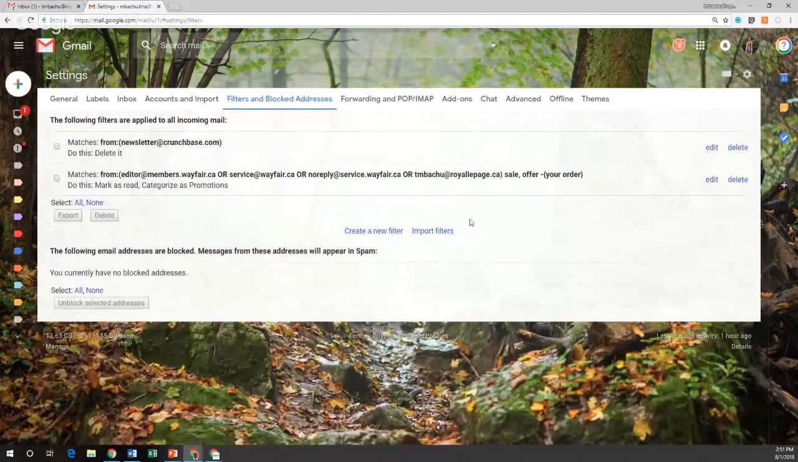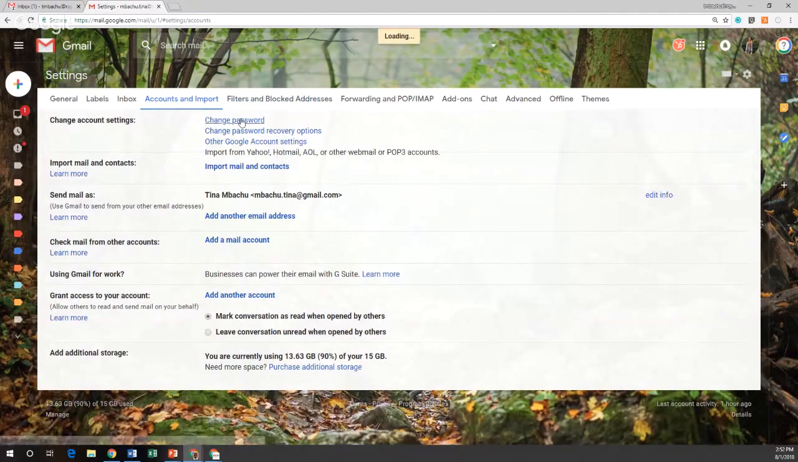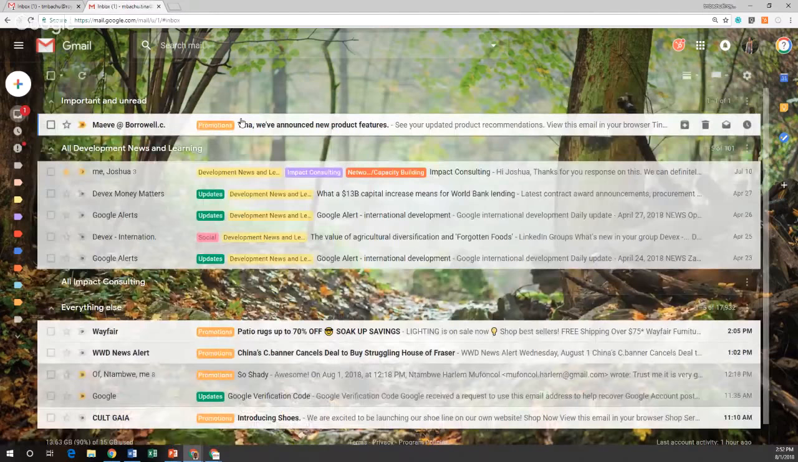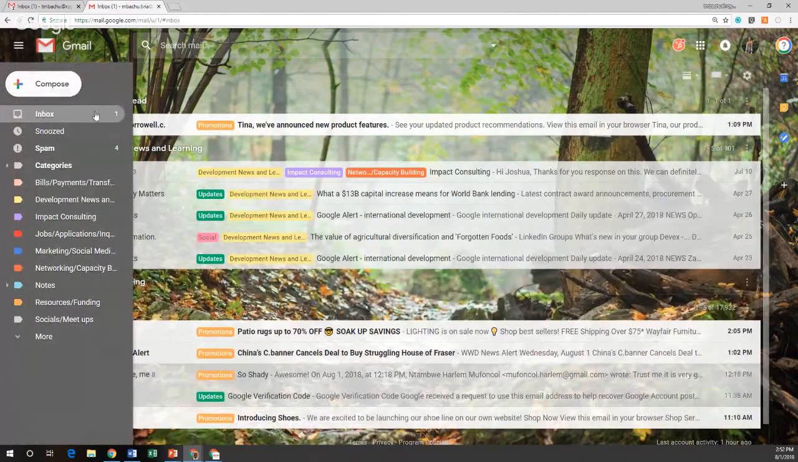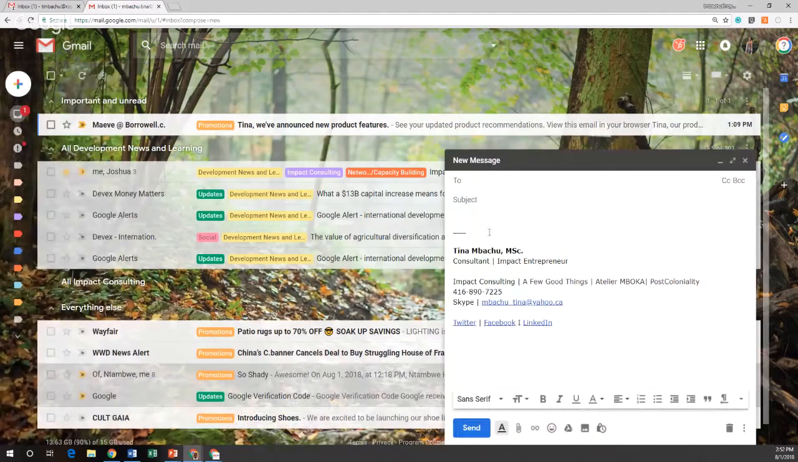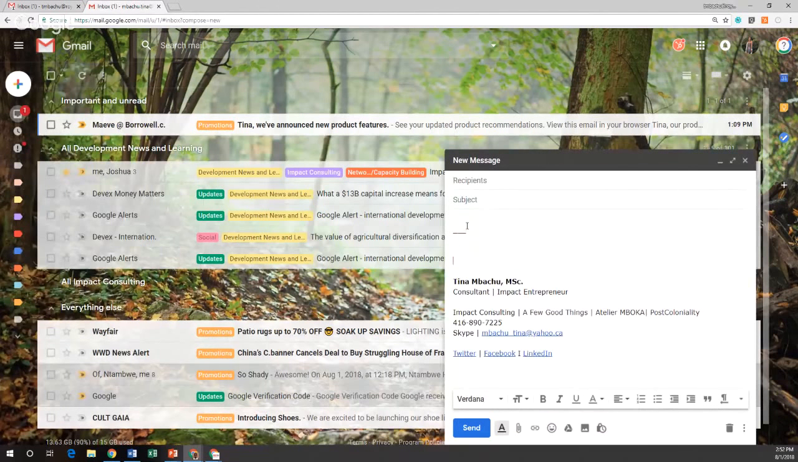Yeah, so I have some few filters that I've blocked. Okay, so let's go back into our inbox. The one thing that I wanted to show you now is what Smart Compose looks like. So that's something that I've mentioned very briefly.